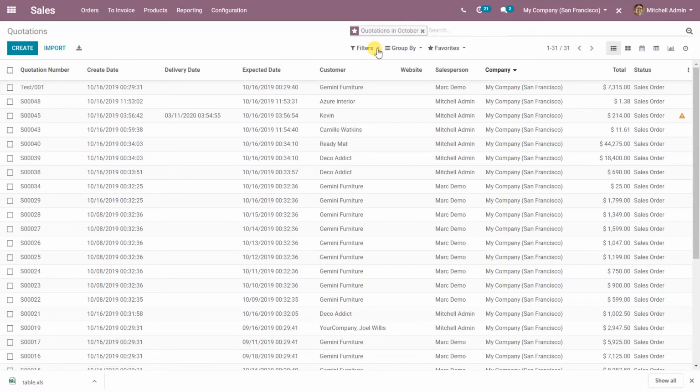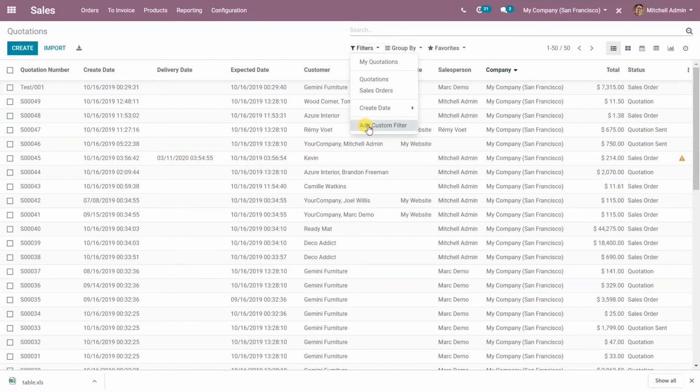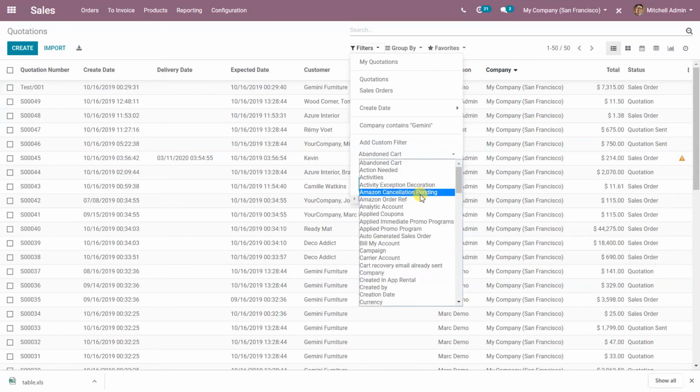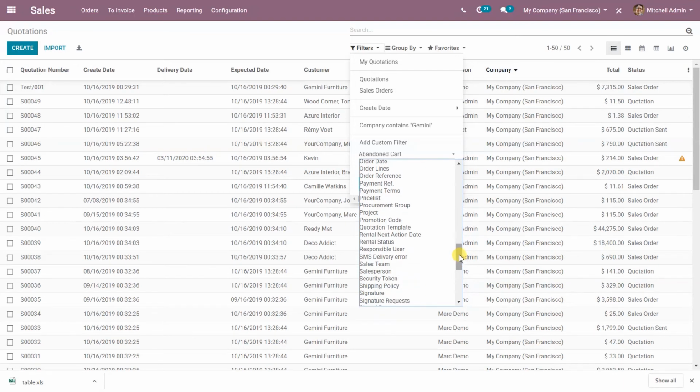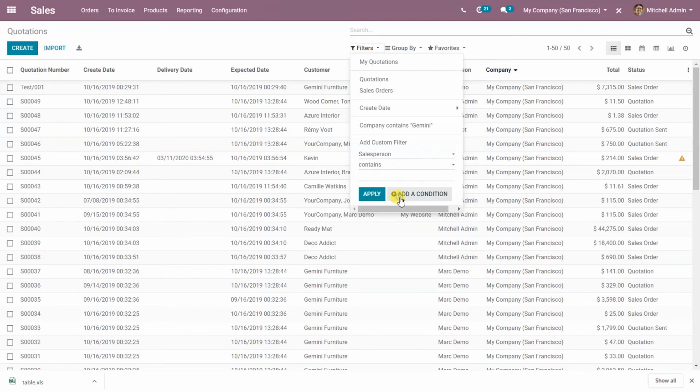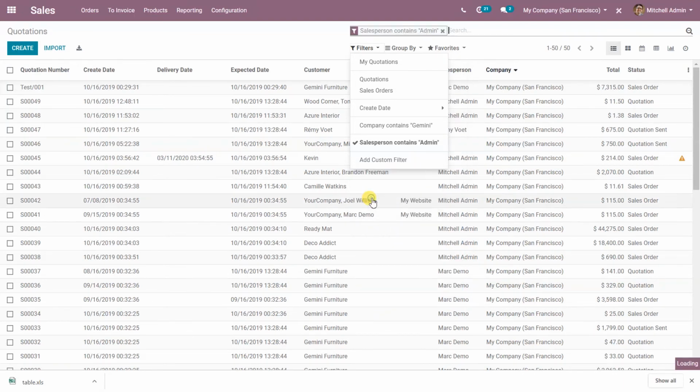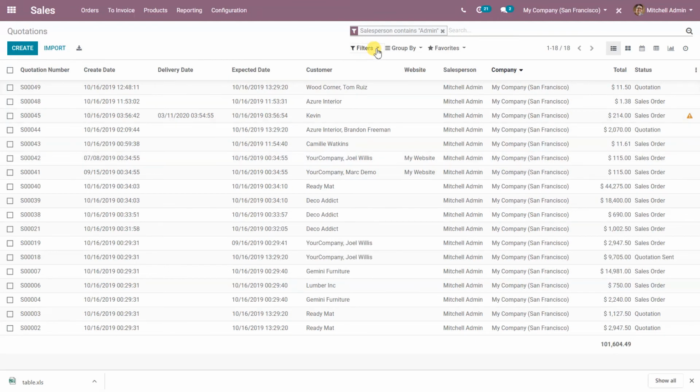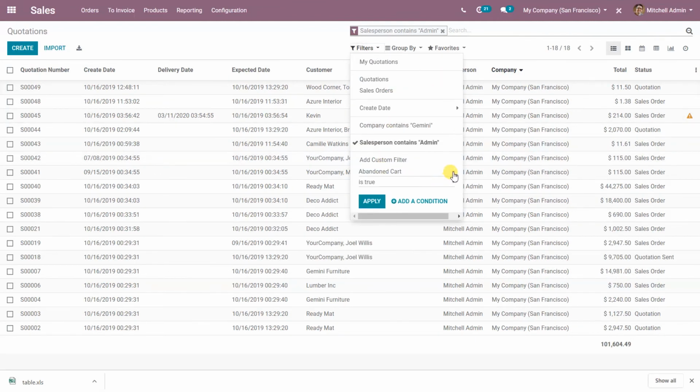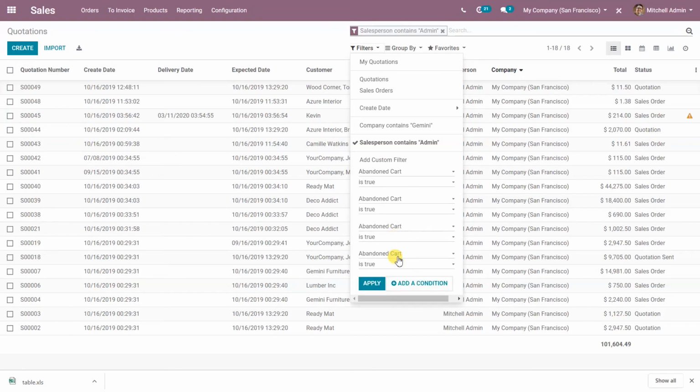So as I was saying, if you want to create your own custom filters, simply press the Add Custom Filter button, select the field you want to apply this filter on, select the logic you want to implement, and then select the value you want this logic to be applied onto. And the best part is that you can even add multiple conditions as per your requirement. So you can end up getting almost any result you would desire.